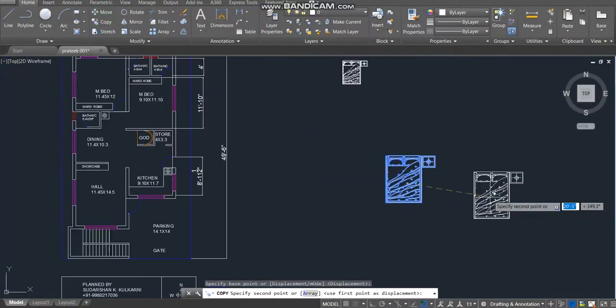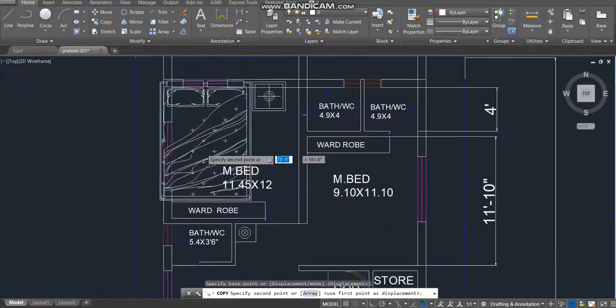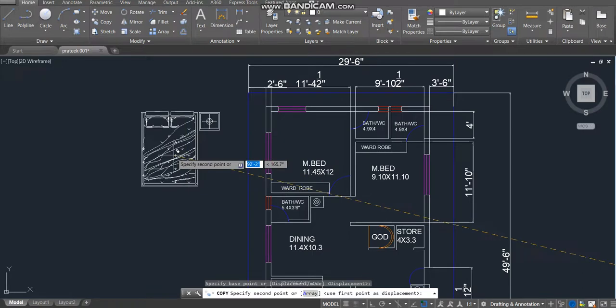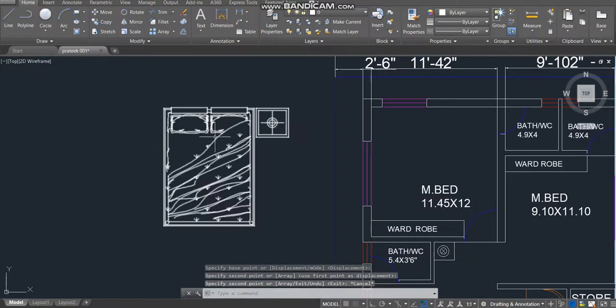Now we can see it. See, it's not fit, it's unfitable, so I need to reduce the size of this bed according to the bedroom. So I will copy it here and click on escape button. So now first I will select this object. My entire object is selected, and then click on scale command.